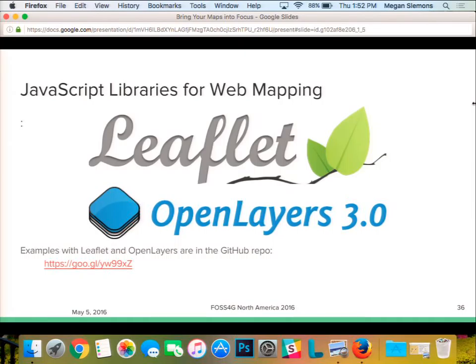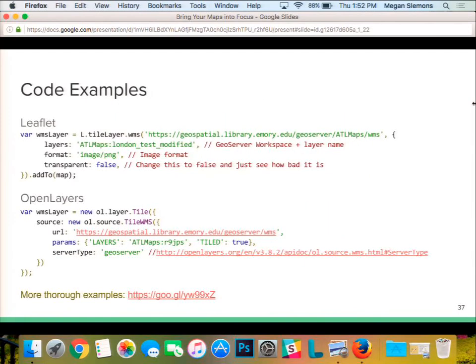Just real quickly, here are a few little code examples. If you drop these in a script tag, it's not going to work. There's some setup to do, and there's a link at the bottom to a GitHub repo for a workshop that Megan and I did that has some code examples. You can see how few lines of code it takes to display it online once you have it on a server that talks WMS.